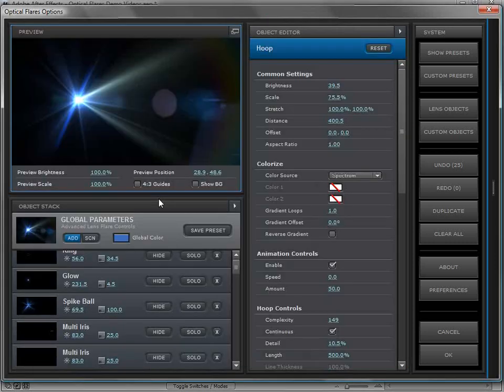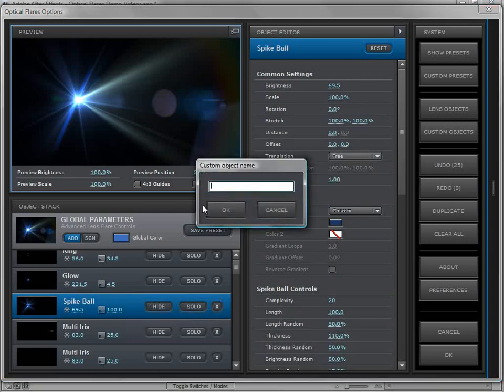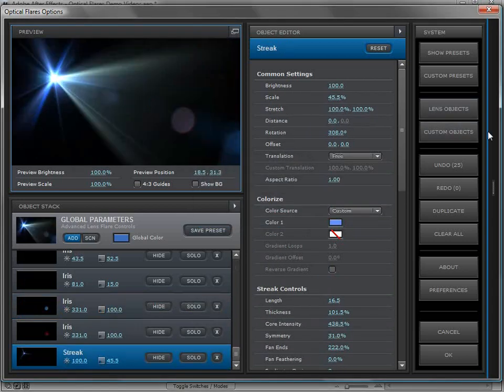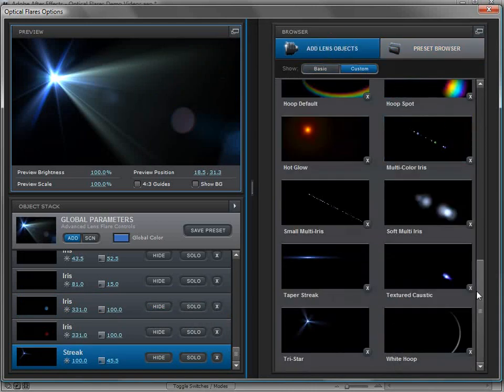Now remember, in addition to saving an entire preset, you can also save individual objects by right-clicking, choosing Save as Custom Object, and then giving it a name, and then that will become available in the Lens Objects custom area. It's a cool way to save off your individual elements that you really like and that you maybe want to reuse.